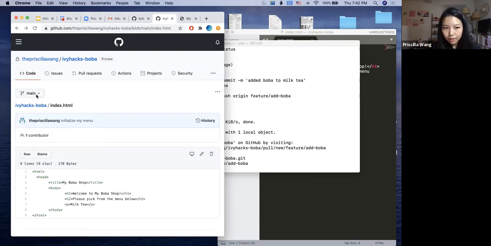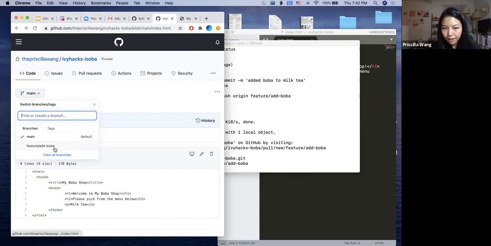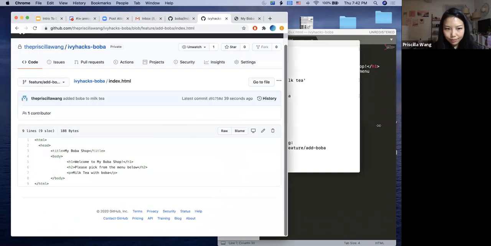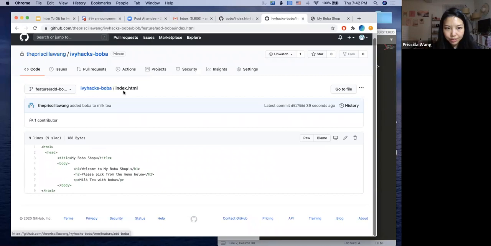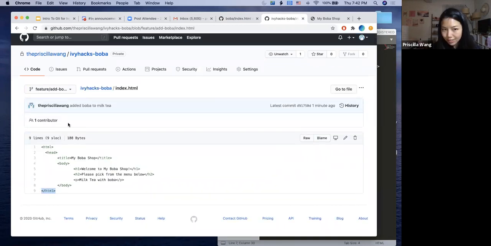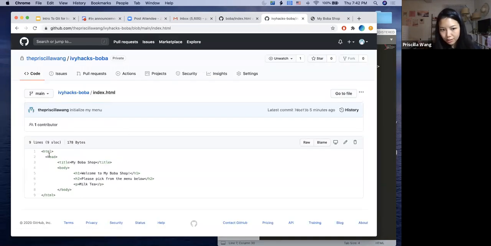When you click on this button, you're going to see that there is now a new branch that you added. And if you go into the index.html file, if you're in the home page, go into index.html, you can see that on this branch, we have milk tea with boba. And on the main branch, our index.html is just pure milk tea. So we're going to try to merge it now. And like I said, to merge, you have to make a pull request because you're pulling changes from one of the branches.